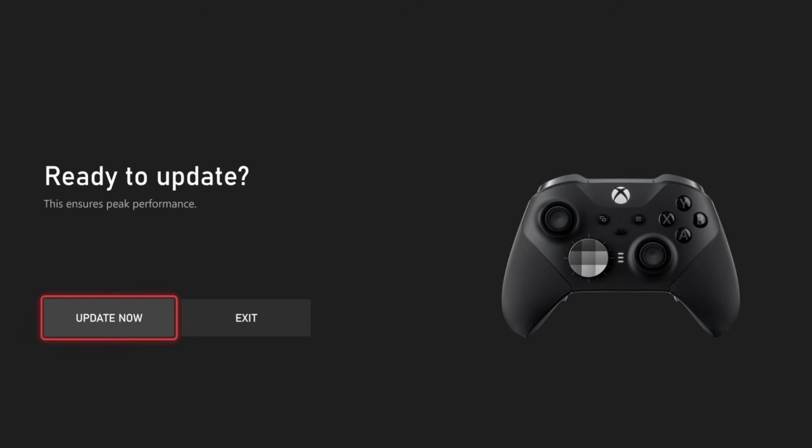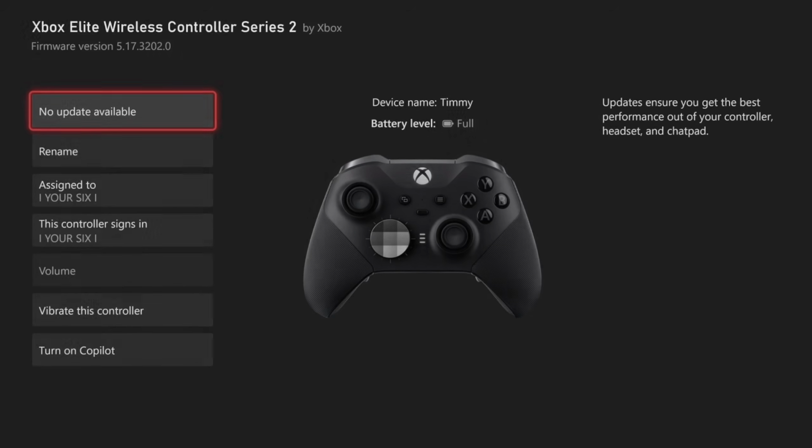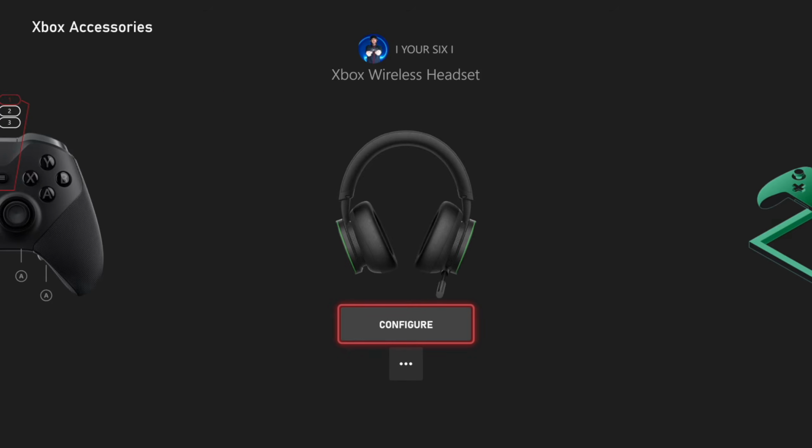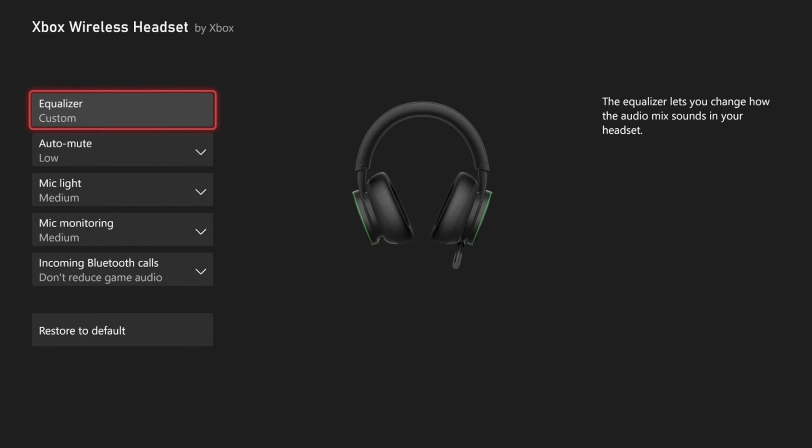So go to more options and then go to update controller right on top. So just do a quick update. And sometimes this does have issues with the audio if you do not have it properly updated. So apply that update. Now, when we go back, we want to go over to our headset. So here's my Xbox wireless headset. And I want to select configure under here.